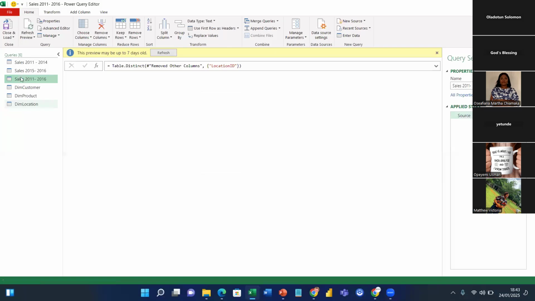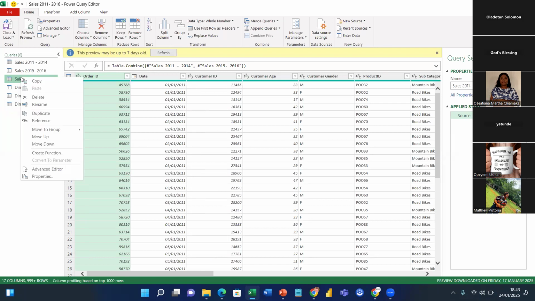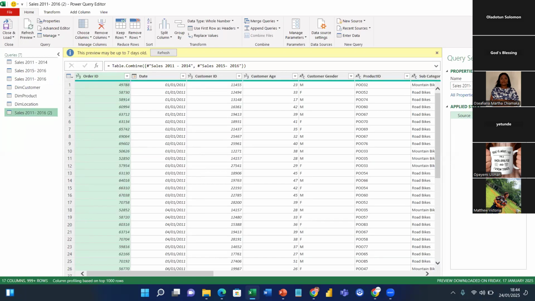To get the fact table, this is a table that contains all the measures, just like what the other person said, that it contains the quantitative data. So I'm going to right click and duplicate as well. Then I'll just name it sales fact 2011 to 2016. Then I'll hit enter.